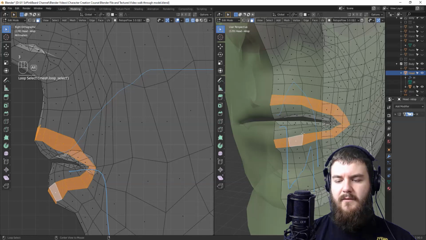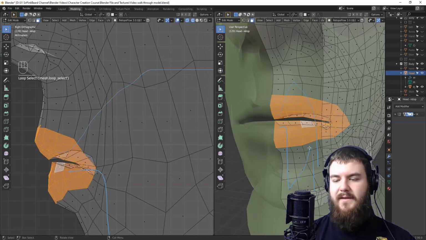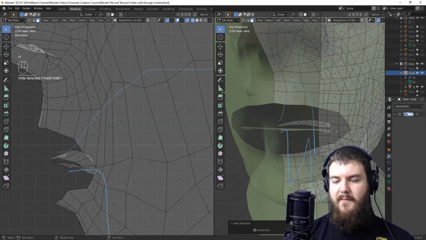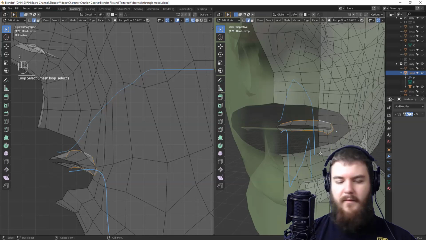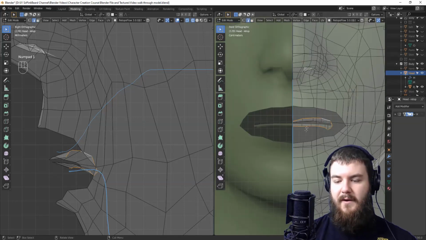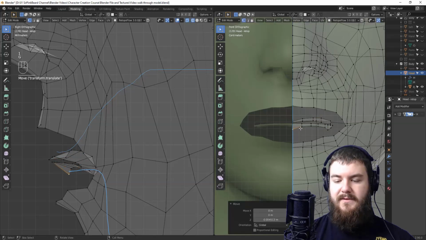And if it's going to make it easier, we can go ahead and select these faces and then just hide them. So that way we can work on the mouth bag without having to worry about it too much. So there we go. That's actually going to be a lot better. So now we can come in and pull these vertices down.